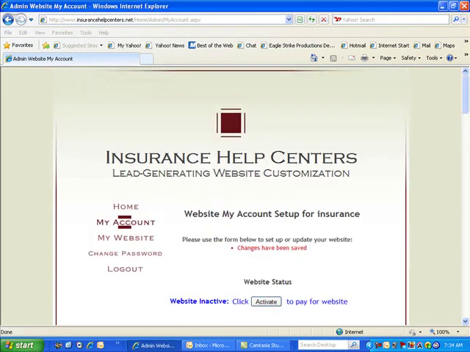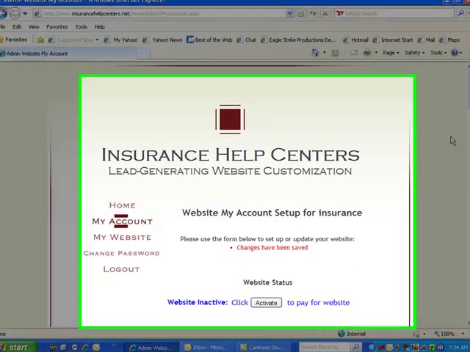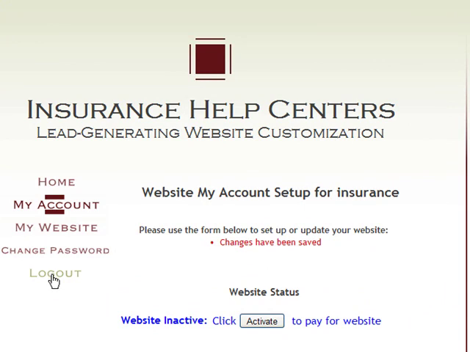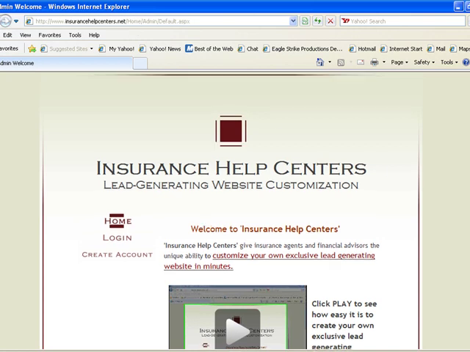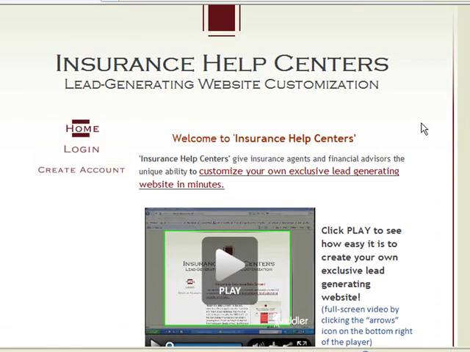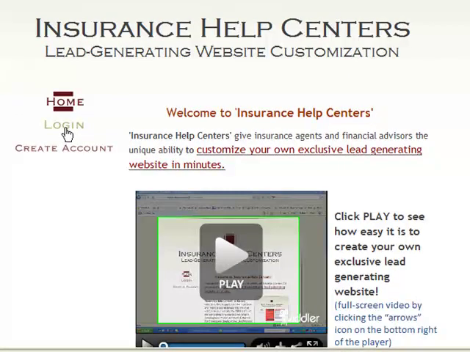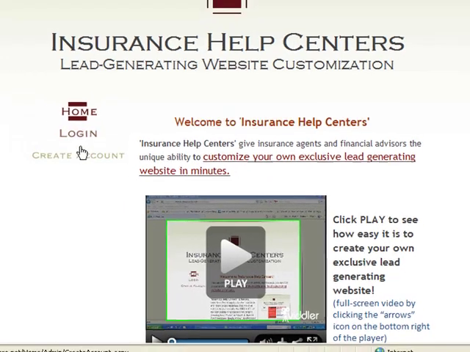Now what I'm going to do is go back to the page that we were originally at, and I'm going to log out. Right now, you're back to insurancehelpcenters.net. This is the page that we originally started at. And if you wanted to go back in, you go to the login, put in your login information and your password, and you'll be able to change all the information.